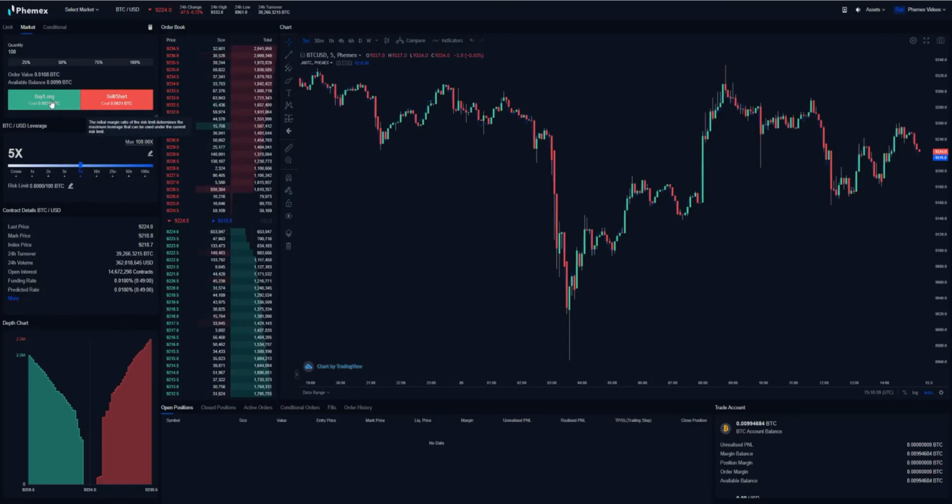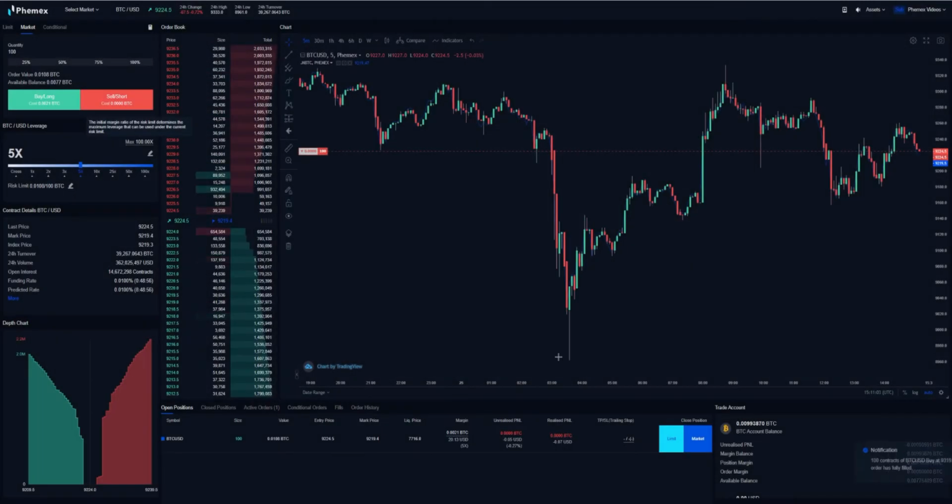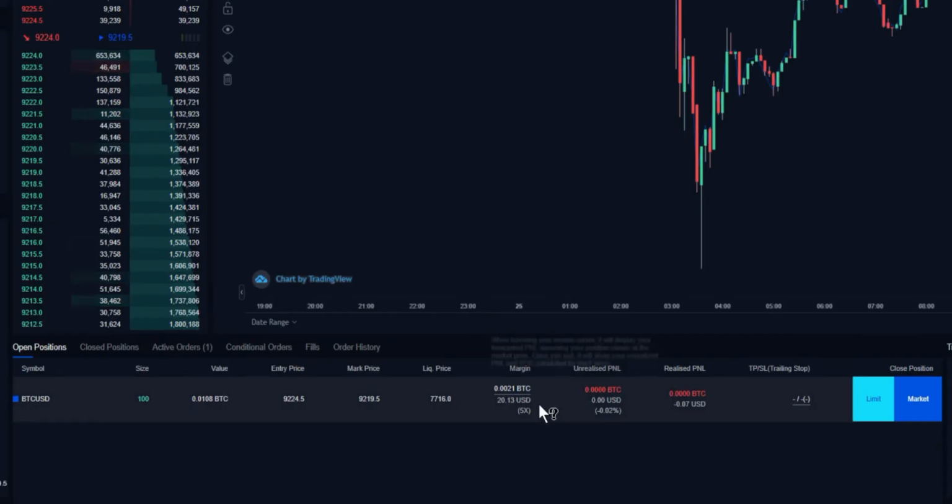So we're going to open up a long position, so we're going to buy long, market order in, and as you can see right now we are in a 5 times levered up position for 100 contracts, and we're using about $20 USD as margin. So that's the amount we're using as collateral to control this position.